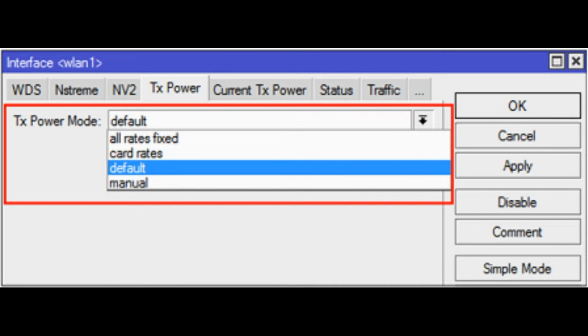Currently, modern equipment supports the TX power mode parameter set to all rates fixed, allowing manual adjustment of the wireless transmitter power. Other operating modes, such as card rates and manual, are not supported by the current drivers of modern equipment, indicating compatibility with older models.